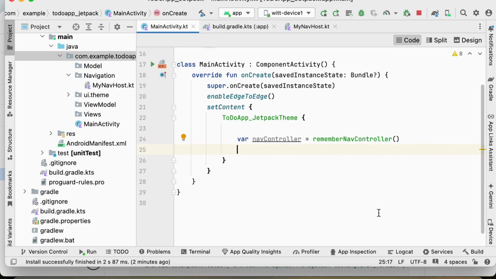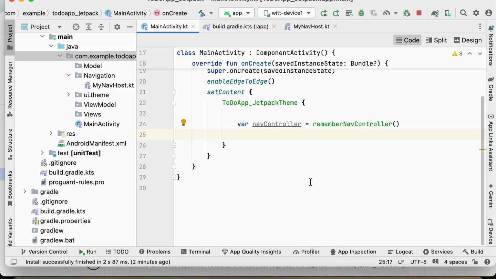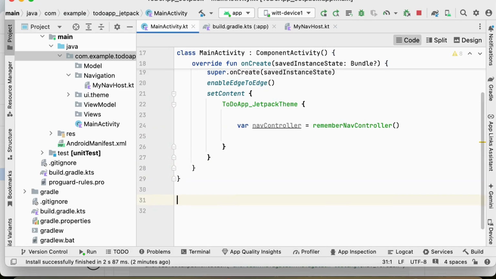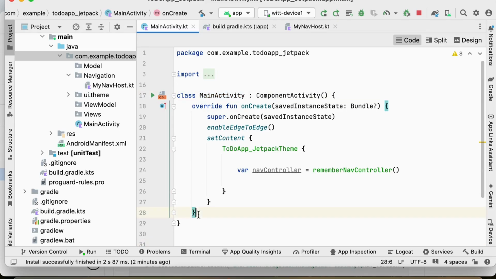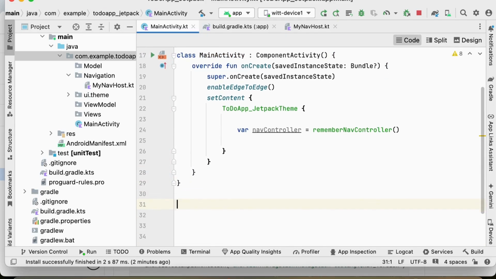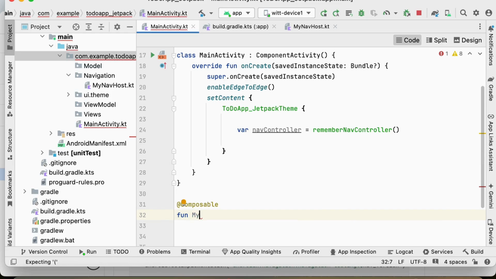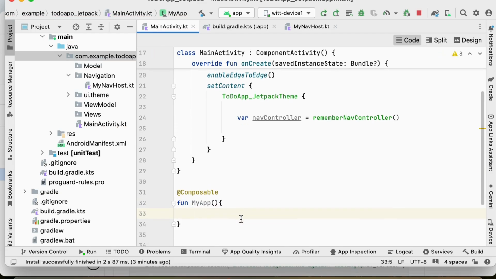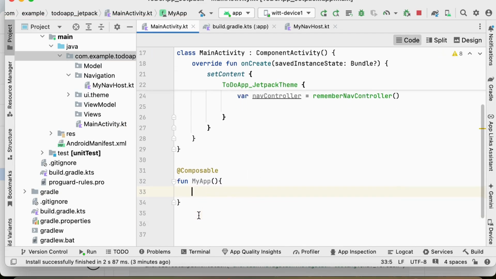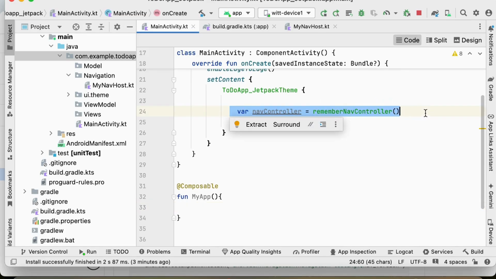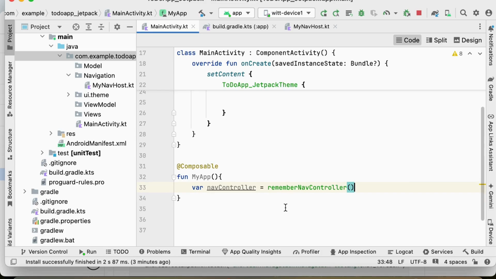Because here I'm designing basically my main structure of the app, I prefer to keep it inside a composable, not in main activity. I will create, in the same file, my own composable to design the main structure. So this will be my first composable, and I will call it my app, to design the initial looks and how the application looks. Basically, because this navigation will be used over there, I can create it like this, and I will build the graph here.